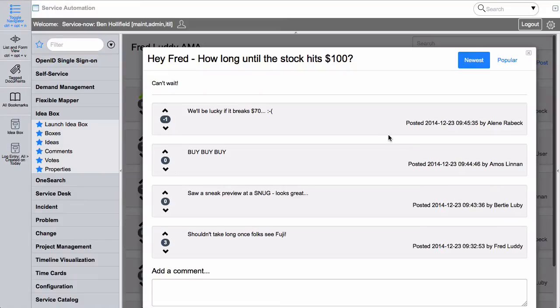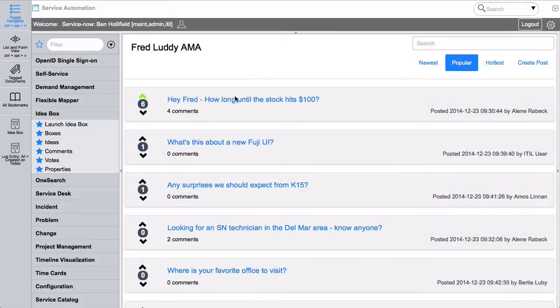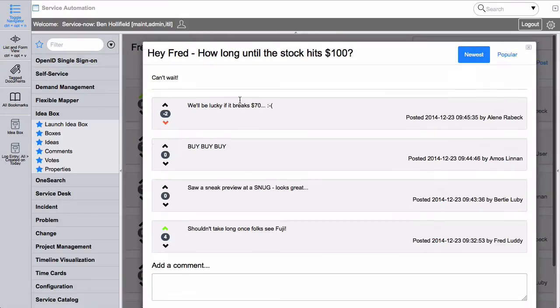Again, we have a number of responses people have made here. We can again sort those by the newest or just the most popular, whichever we like. "Shouldn't take long once folks see Fuji." Yeah, I'll upvote that. Starting by newest, we'll see we have a naysayer here. I'm going to downvote that one. And so you'll see it's registering our votes and giving us a color indication of our votes on each of these topics. And if we leave a post and come back into it, it does remember our votes.